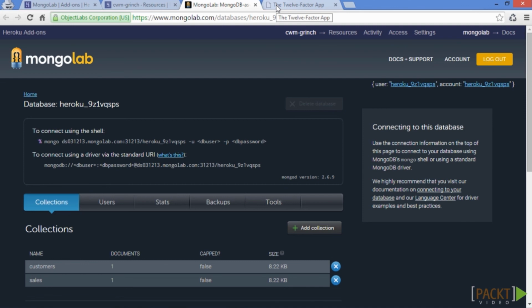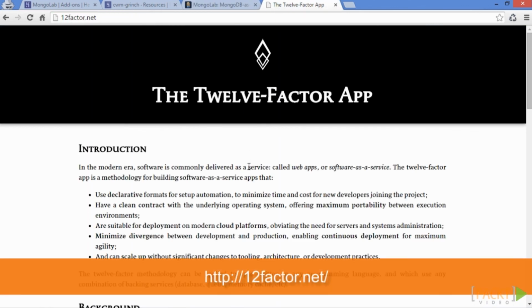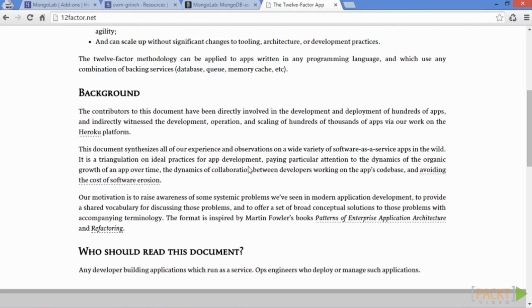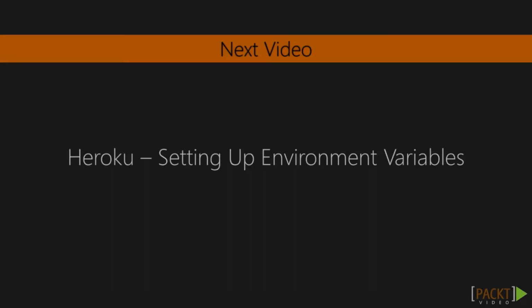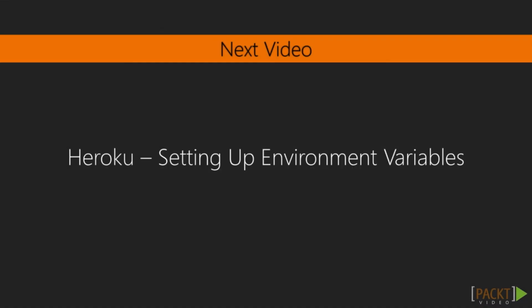A good resource for service-based application architecture is the 12-factor app documentation. In this video, we had a chance to set up a live production database and see just how easy that is with Heroku. In our next video, we are going to show how to set up environment variables in Heroku.